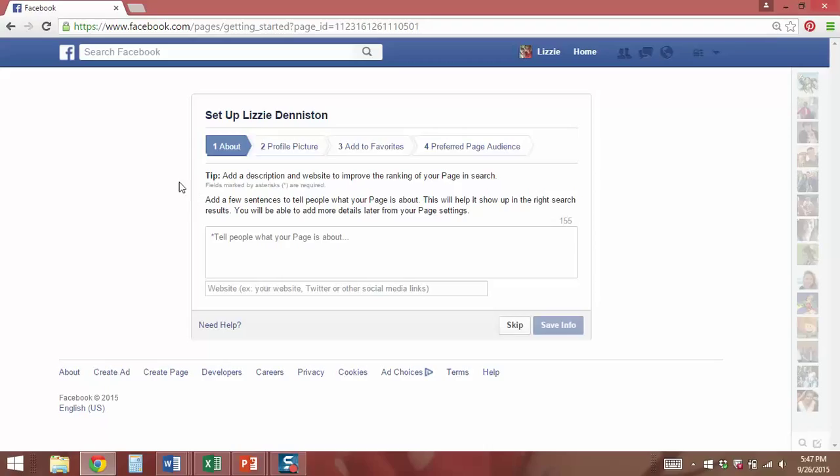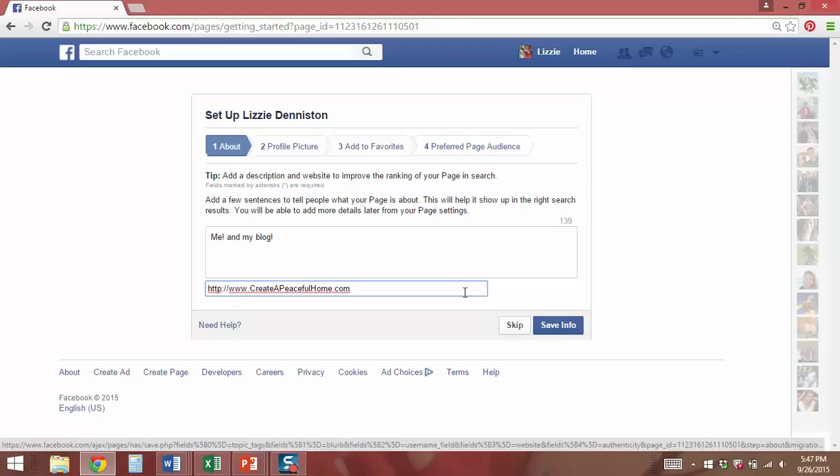From here, it's going to tell you exactly what to do and lead you through it. It's going to give you step-by-step instructions. So tell people what your page is about. You're going to want to put a little bit of a description here, but for time's sake, I'm just going to say here, and then we'll put in my actual blog. Also, if you don't have all this information yet, you can always skip through here, but it's so easy to use this little tool to lead you through the critical steps.